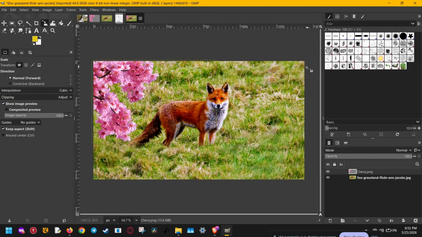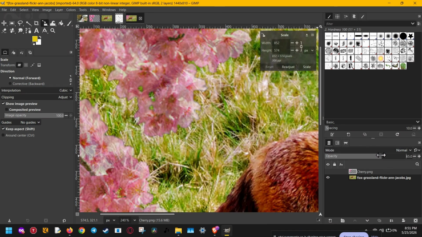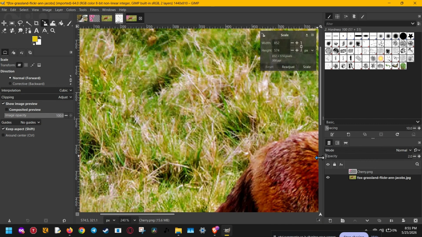Now that the images are aligned, you can start blending them together. The simplest way to create an overlay effect is by adjusting the opacity slider in the Layers panel. Select the top layer, then lower the opacity. As you reduce the opacity, the top image becomes more transparent, allowing the image underneath to show through. This is perfect if you want a soft blend or a subtle double image effect.